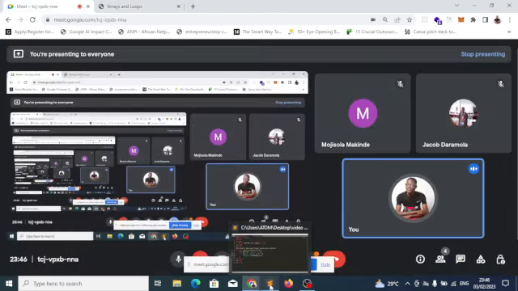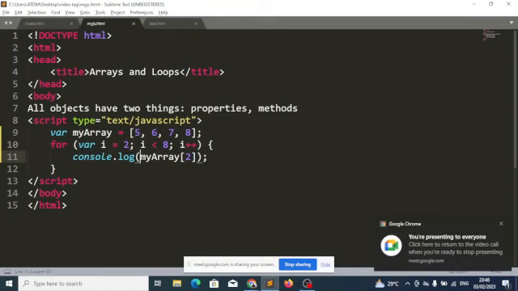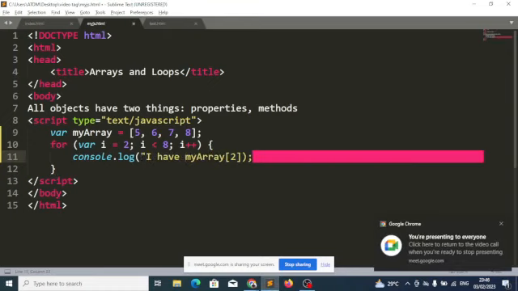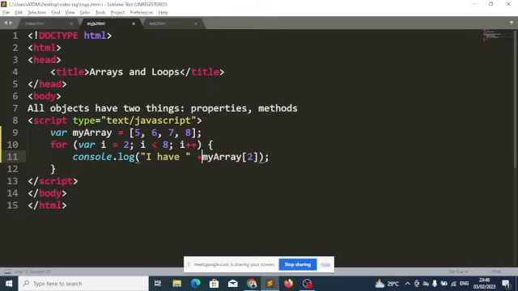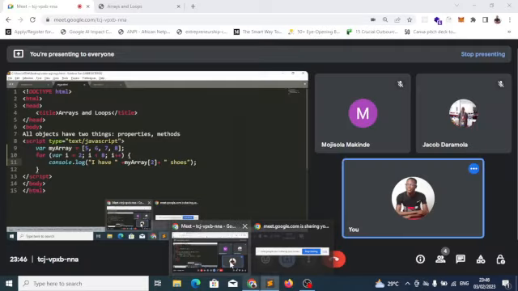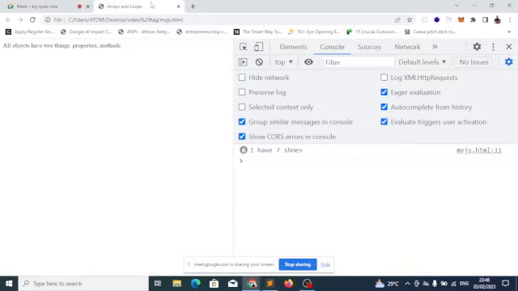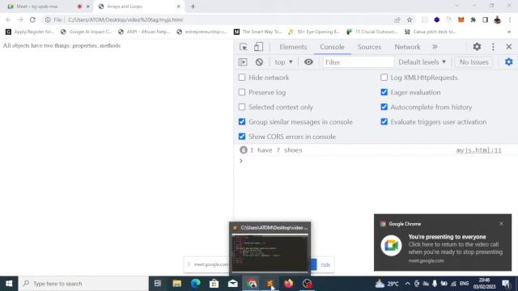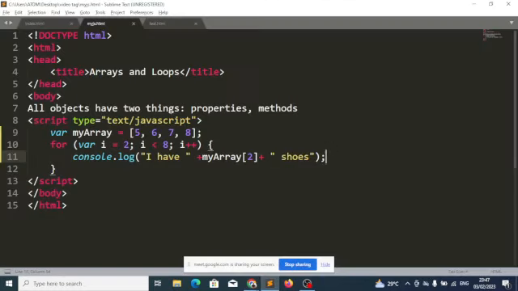Okay, let's move on. Let's look at another one. So we can now do something. We can say, I have... So with this now we see I have 7 shoes 6 times. We see it 6 times. Let's move on. Okay, let's return this back to 0. Then set this back to 4.